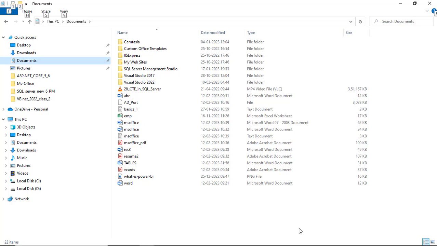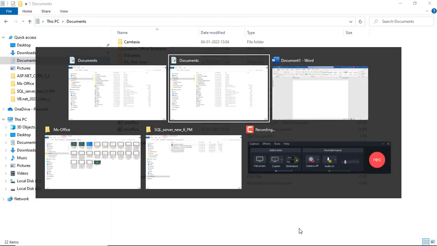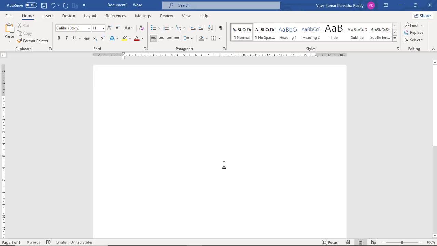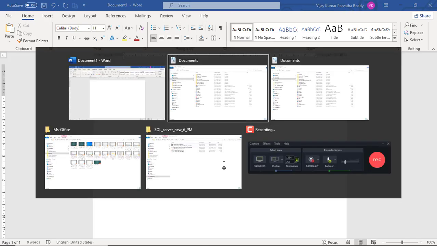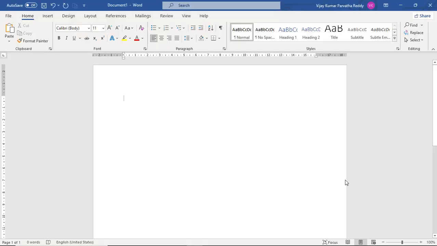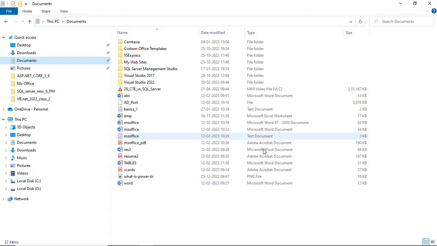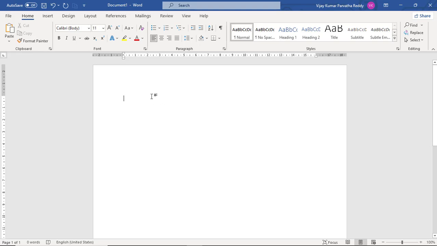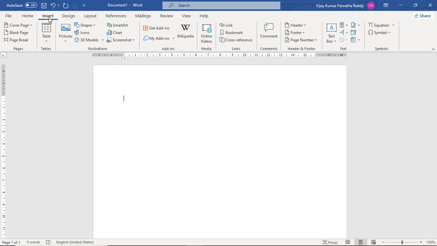By pressing Alt and Tab, go to MS Word. You can come to the Documents area by pressing Alt Tab. You can shift between any applications you have already opened. Okay. Now, I am going to the Insert and Screenshot option.